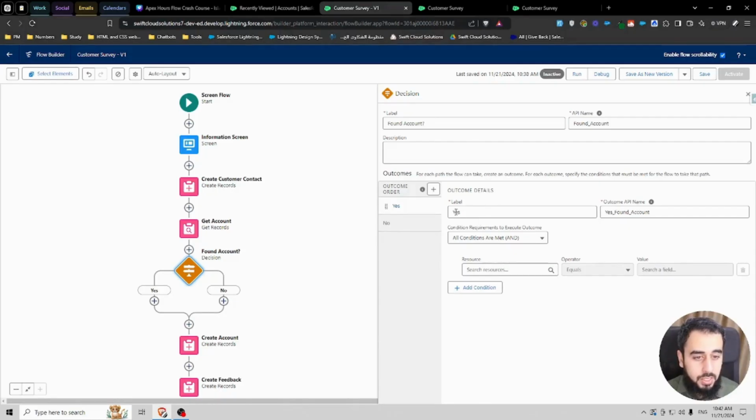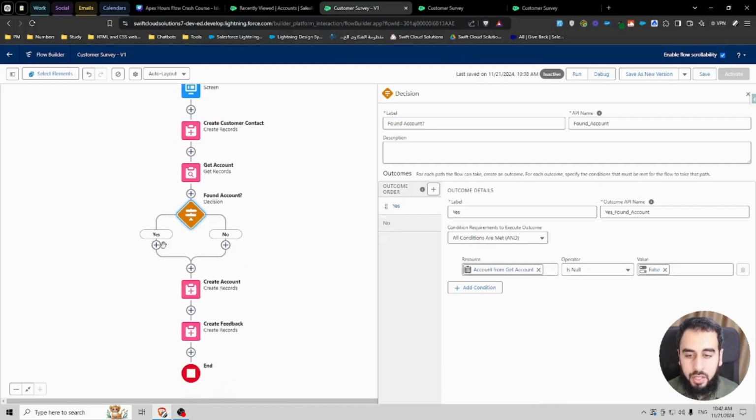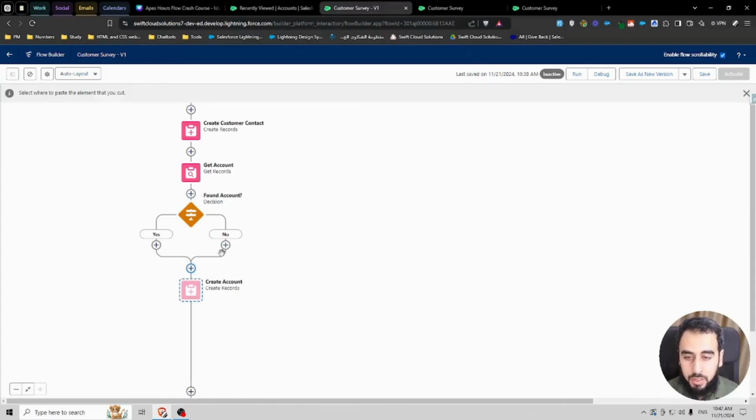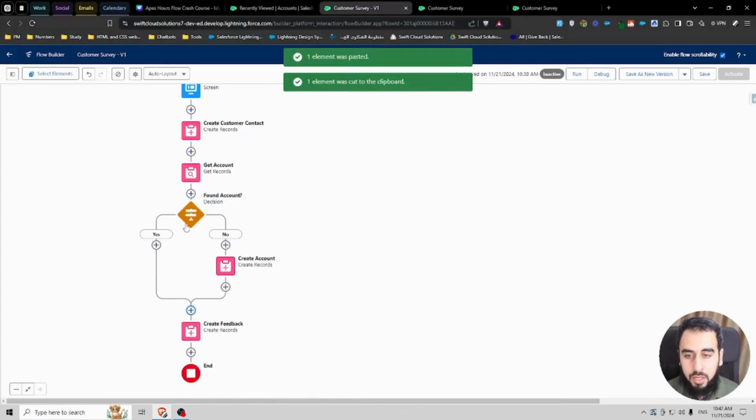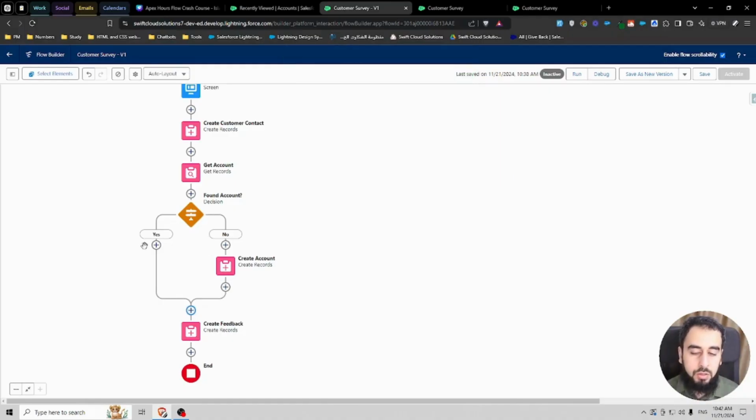Found account, yes. How do you know that it does find an account? If the get element, I'm gonna click that get account, and then I'm gonna click outside. So if this get element basically returns a record, so if this record is null, false, is not null, meaning it doesn't have a value, meaning there is a record. So if it does find a record, then that's the yes path, and then that's the no path. If there is no record, I'm gonna cut this, and I'm gonna put it down here. If there is no record, then go ahead and create it. If there is a record, then there is no need to create it.